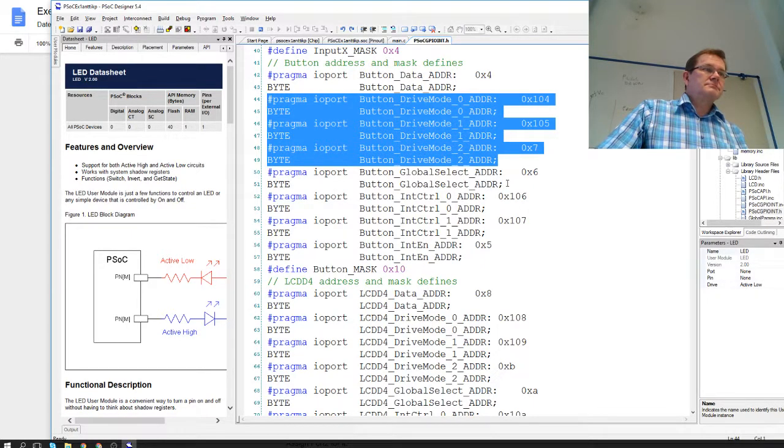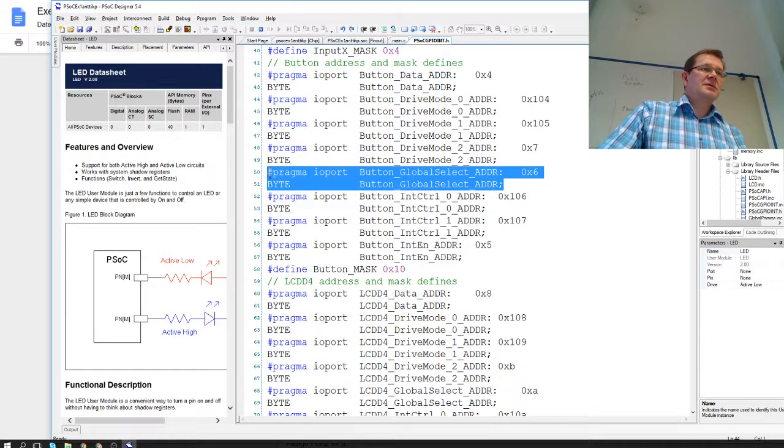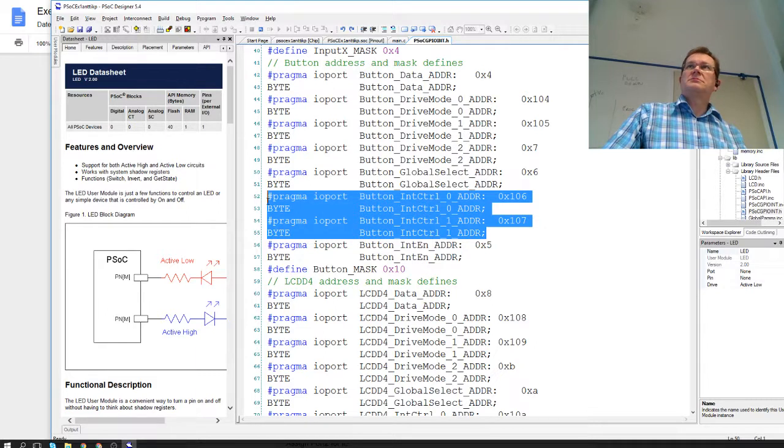Okay, global select. I don't remember what that was. But anyways, interrupt control. Remember there were 4 different ways to do the interrupt: no interrupt, falling edge, rising edge, or the change from read. So actually they relate exactly to those 2 bits. Those registers themselves are 8 bits, and only 1 bit is for this pin.